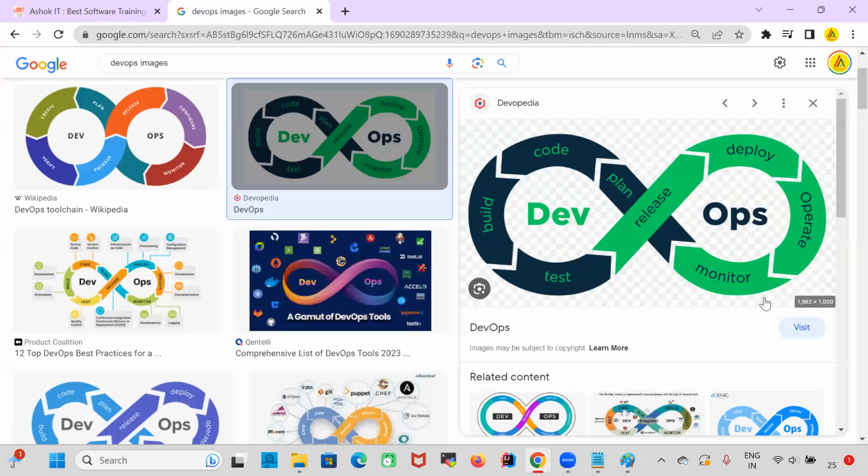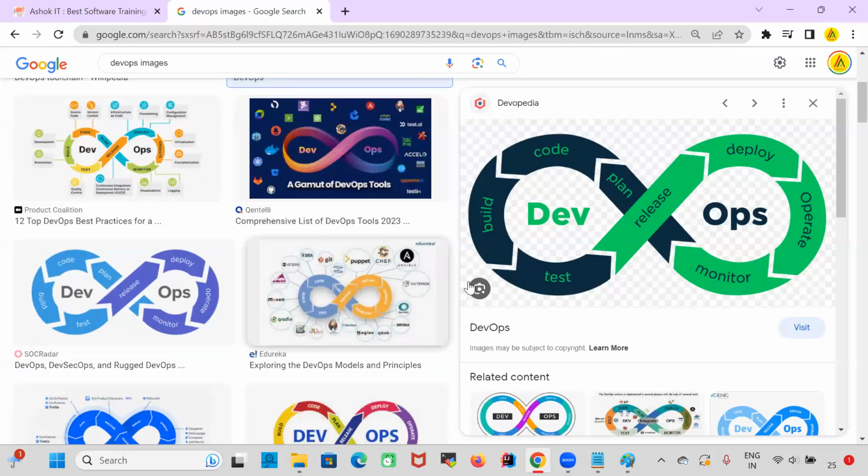So what is the meaning of this infinite symbol? This is a continuous process in the project. So planning will be available, coding will be there, build will be available, test will be available, release will be available, deploy will be there, operations will be available, monitoring will be available. This is the infinite symbol. This is the logo for the DevOps.